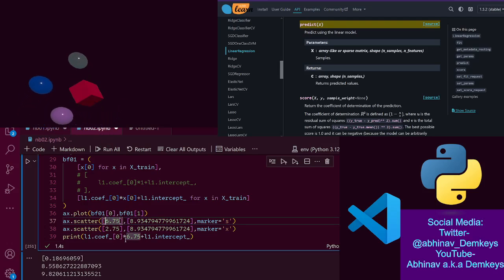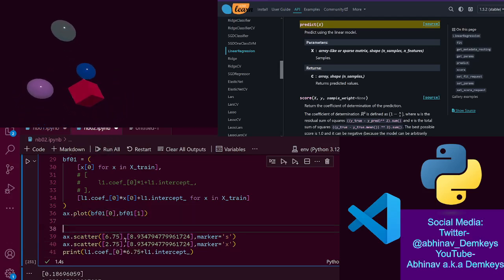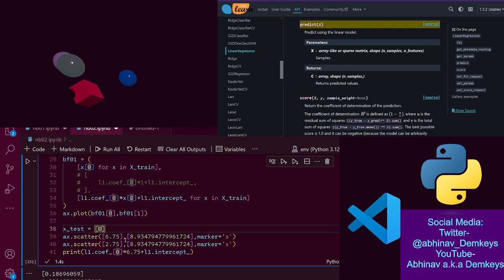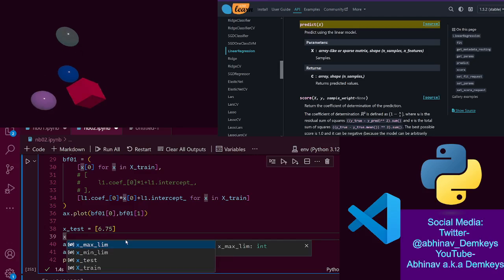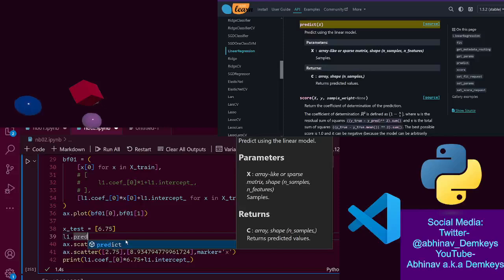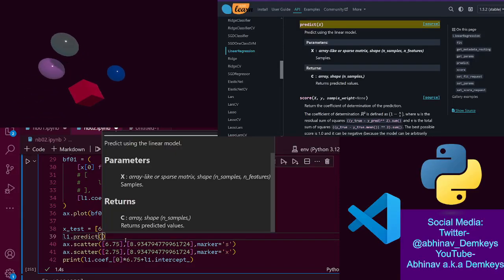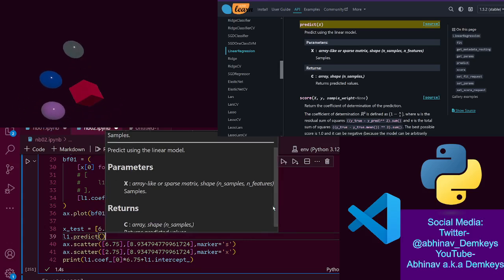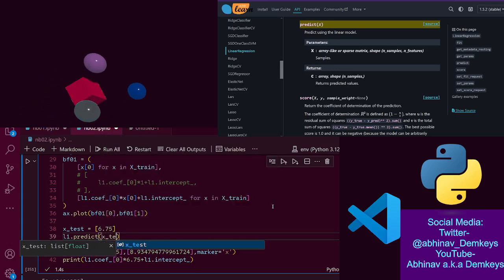Right, so I'm trying to do X, because I'm passing in my own custom input. So we can predict here. What should I call this? X test equals 6.75. So that's what we are passing in for the test, right? And then we do L1 dot predict. It's supposed to return, right? It returns an ND array. Okay, we pass in test.